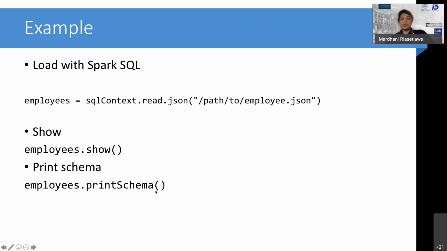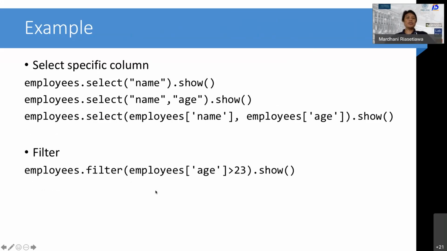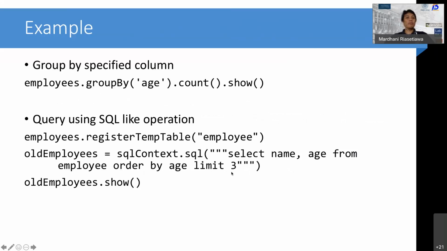If we want to do a specific selection on a column, we just select the columns, state them, and then show. If you need to filter, you do the logical condition using filter. You can also do a group by on specific columns. And you can also query using SQL-like operations. In here it is just group by age, and then we do the count. The employee needs to be registered as a temp table called employee, and then we go to the SQL context and select the name and so on, using a SQL-like expression.